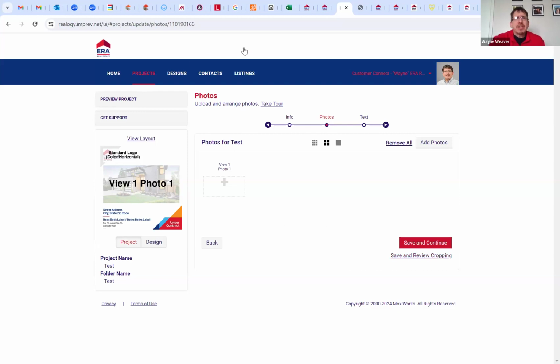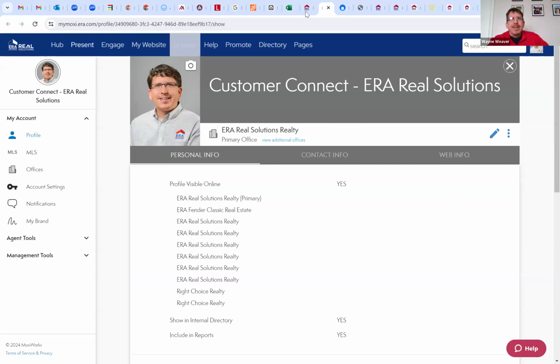So that's Moxie and Impress. When we do a session where we're diving deep into this, or if I do one, I will actually use an agent account, and we'll be able to click through directly and actually create a post using an agent's account that has a listing.